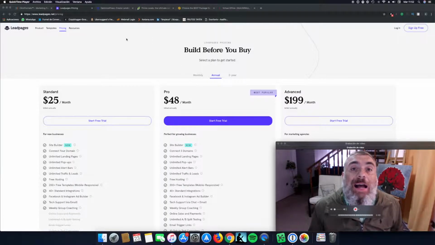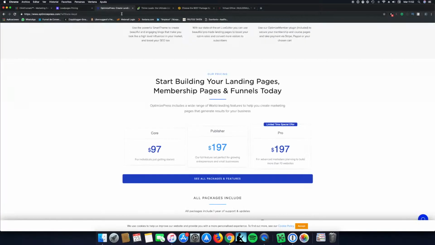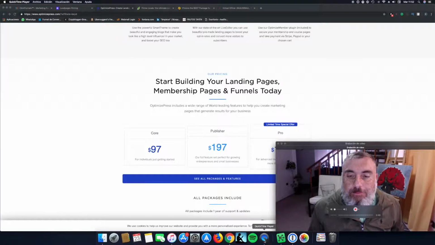So this is basically LeadPages. Really good software. I like it a lot, and I can recognize when somebody is using the software, because you can see it's well made. The design is pretty good. Next one, it is OptimizePress.